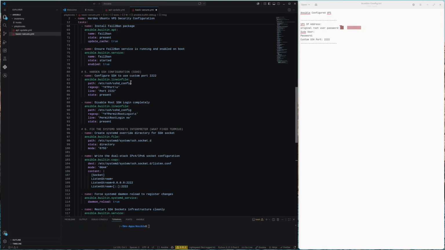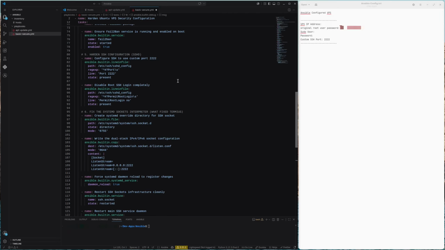So the first thing, we have to go to the sshd_config. And what this regex is going to do is search for that line, which is Port, there's a line Port 22, it's going to search for that. And then it's going to give the information that you want to put on that line, or you want to change that line to. So we're changing it from port 22 to port 2222. All right, state present.